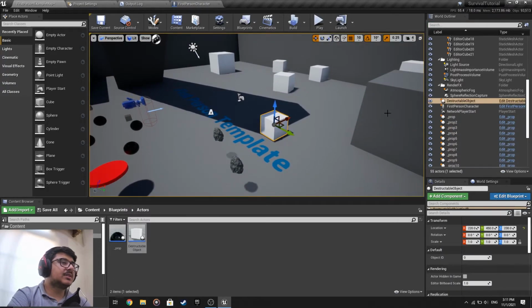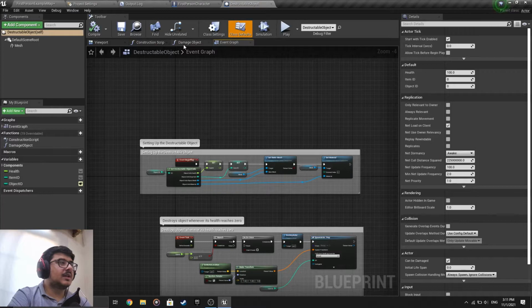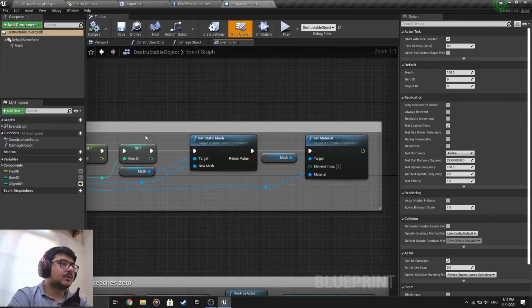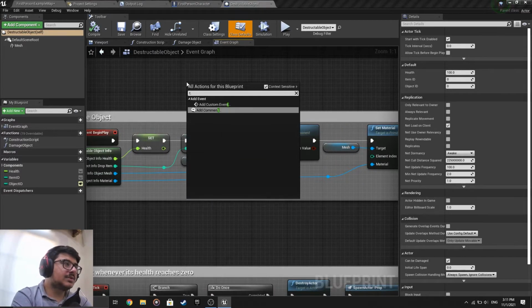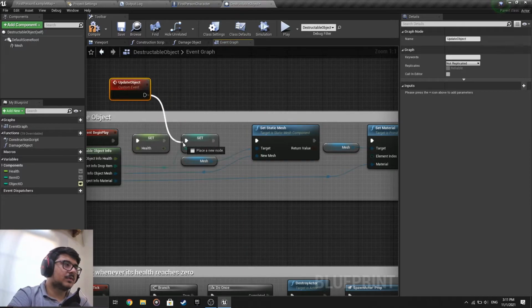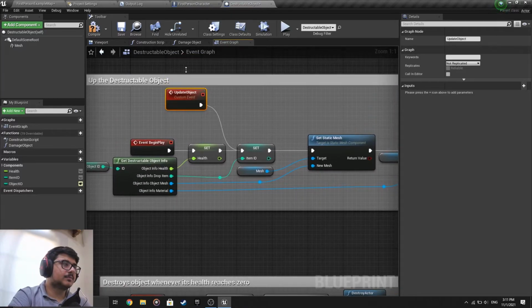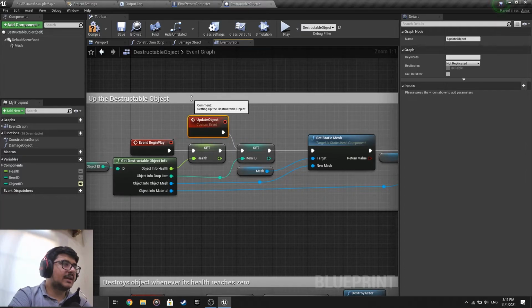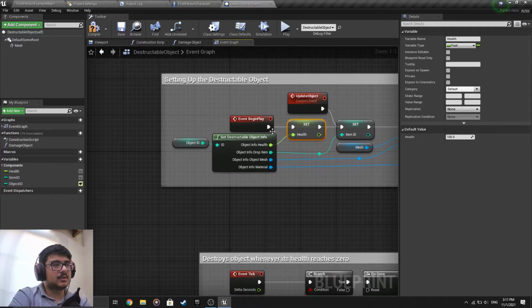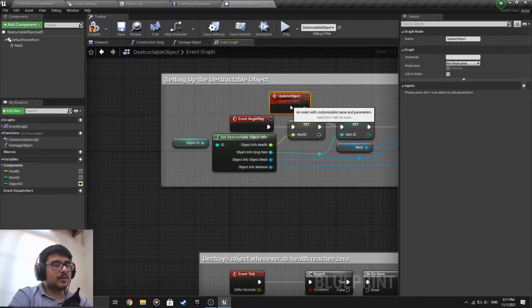For some reason, we forgot something really important. We keep forgetting stuff. I keep forgetting stuff. Sorry about that. So we do this to set its visual. Update object. We drag it here. Boom. We drag it before the health here, in front of it, because every time we update the object, it's going to reset its health to the max.